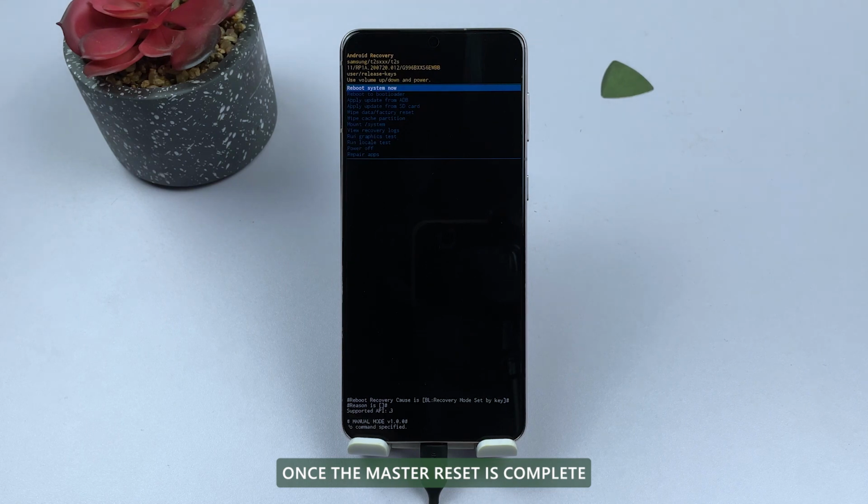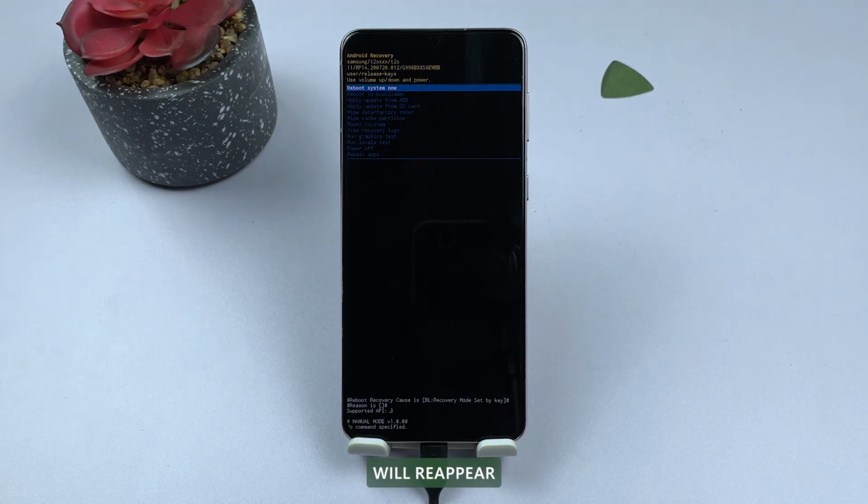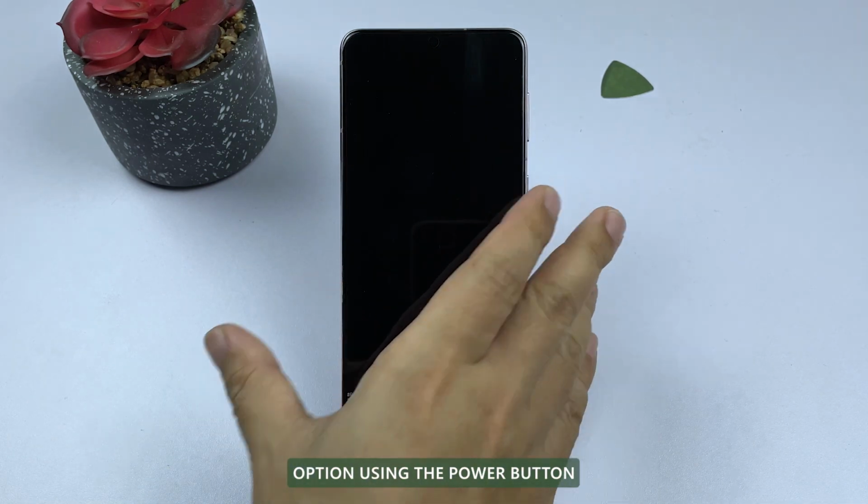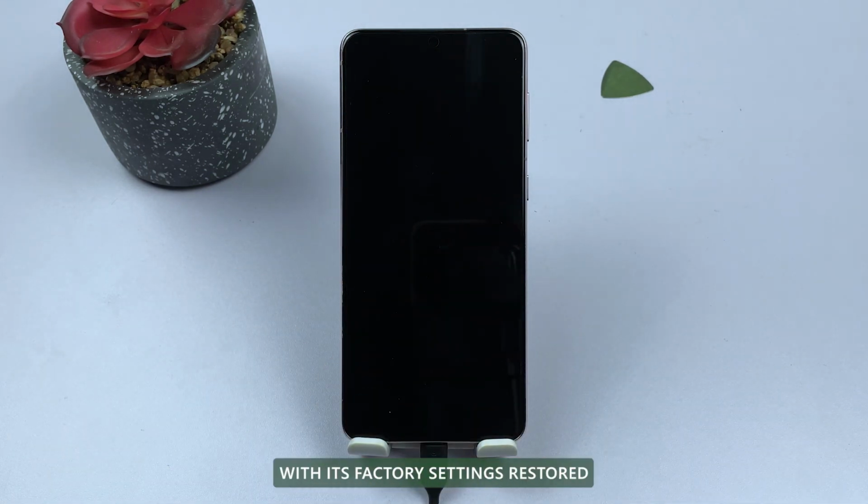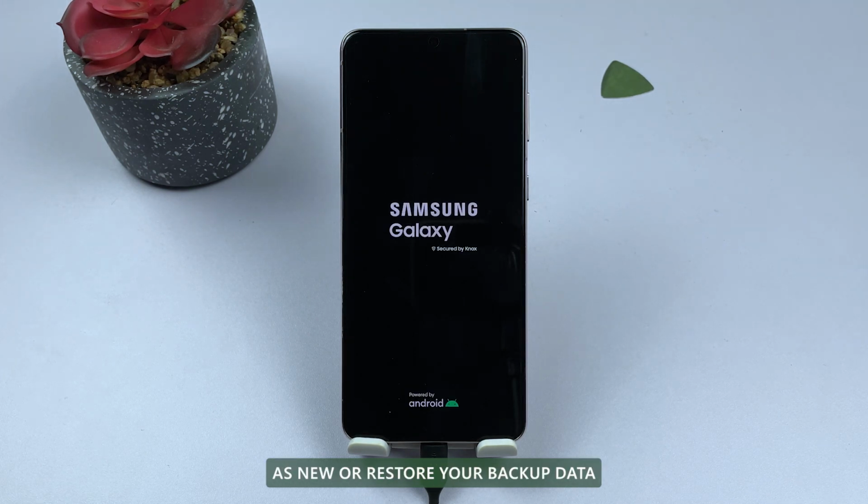Once the master reset is complete, the recovery mode menu will reappear. Select the Reboot System Now option using the power button. Your Samsung Galaxy should now boot up with its factory settings restored. You can then set up the device as new or restore your backed up data.